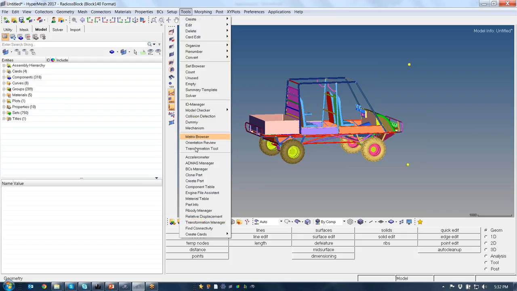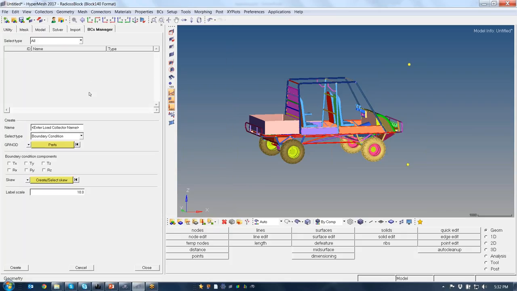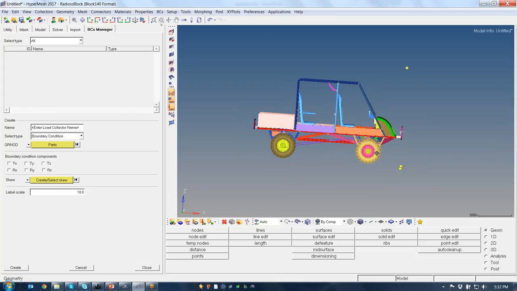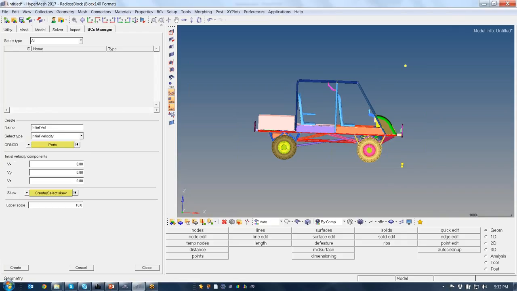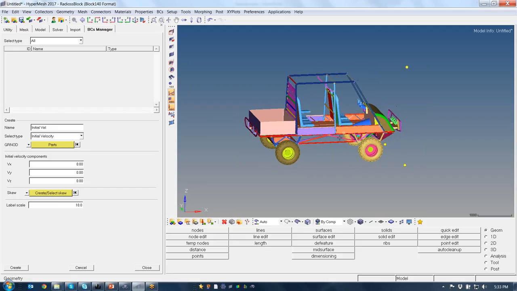I'm going to Tools and BC Manager. This is the section from where we can create all different types of loads and boundary conditions. It's quite a neat section, where you can create all the required entities using one page. To start with, I'll apply the initial velocity. The type is initial velocity, and I'll apply it in the positive x direction. I'll take a speed of maybe 45 kmph, which amounts to 12,500 millimeters per second.